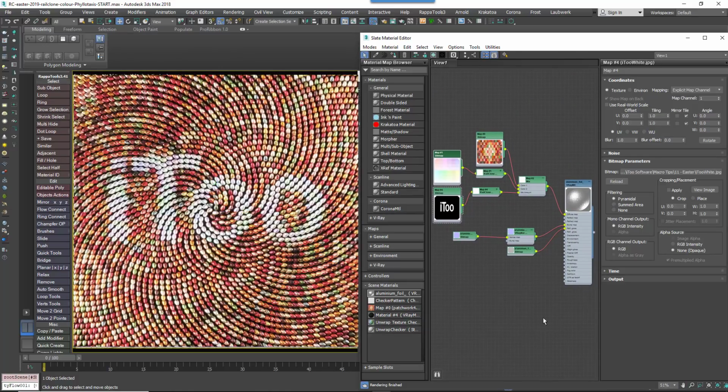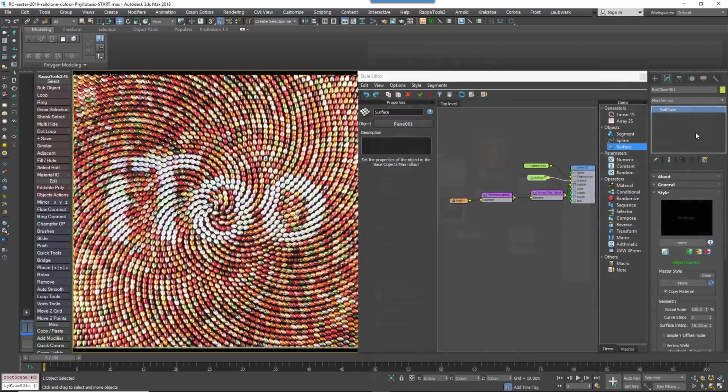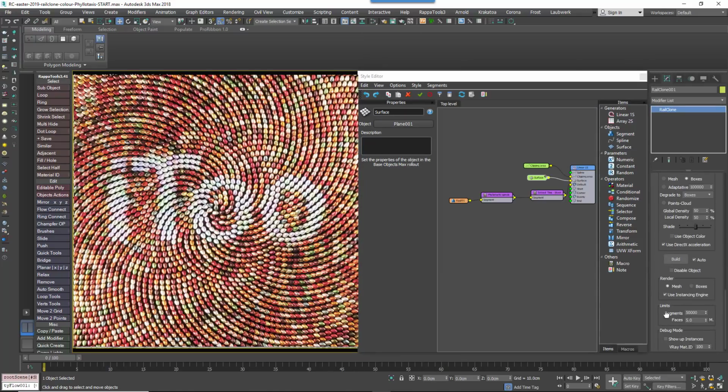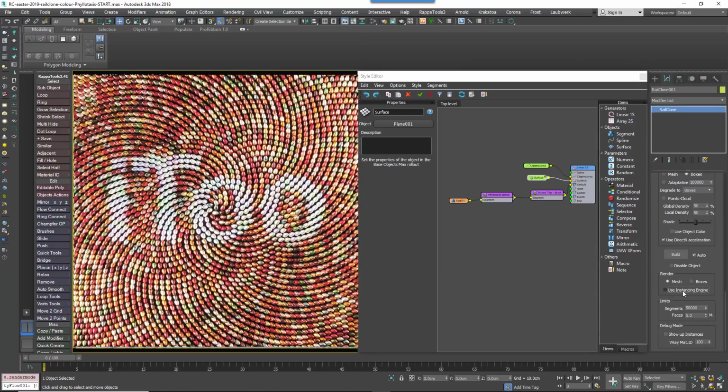Now, this is perhaps not an everyday usage for these techniques, but I hope you can see that this will be useful for all kinds of other purposes. And one final note, if you're using Corona or another engine other than V-Ray and material effects are not working, you might need to disable the instancing engine from the display rollout.